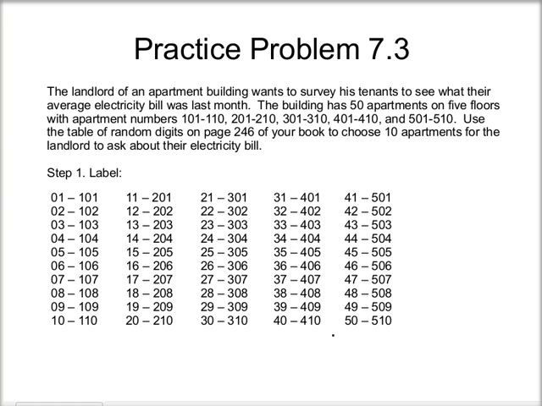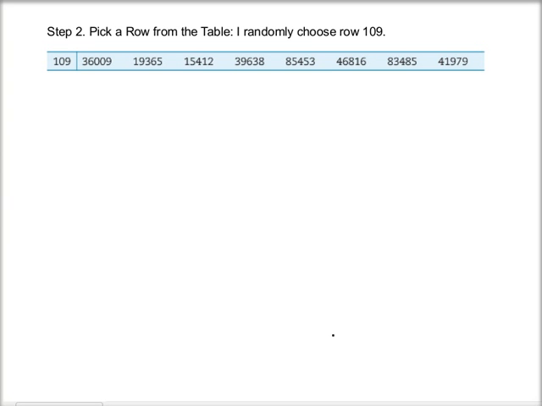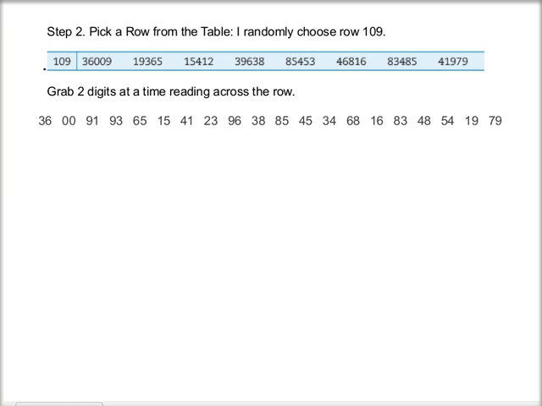Now I need to choose a row from the table, and I've picked row 109. So using this row, I want to grab 2 digits at a time and read across the row to get labels. If I do that, my first label will be 36, then 00, then 91, and going all the way across, these are the labels that I get from that row of the table.